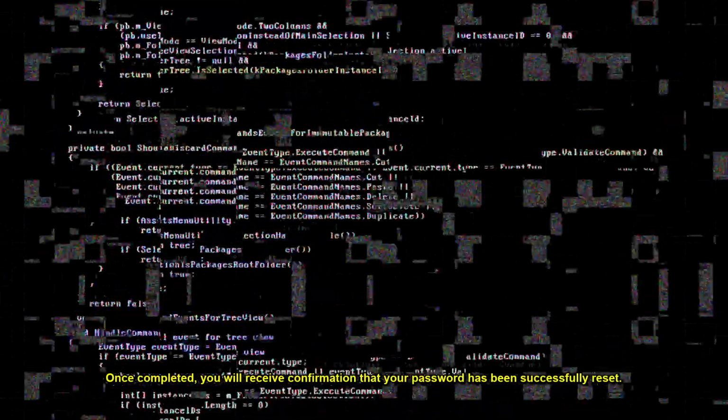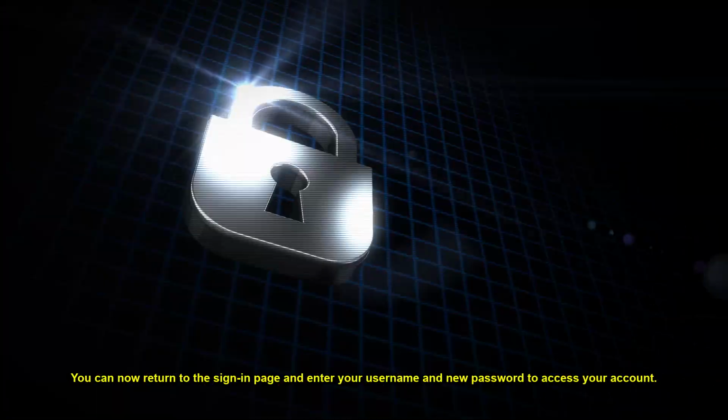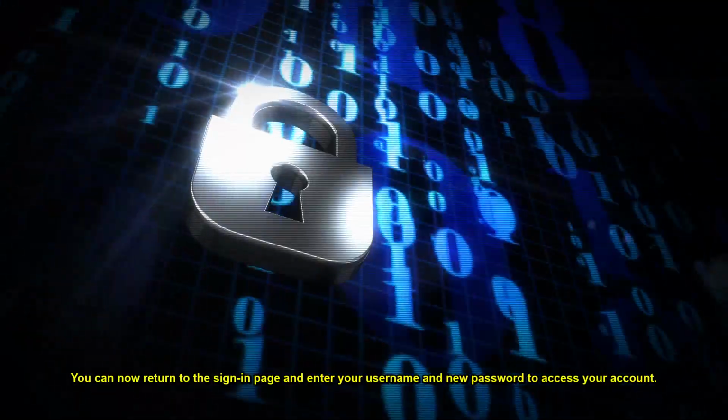Once completed, you will receive confirmation that your password has been successfully reset. You can now return to the sign-in page and enter your username and new password to access your account.